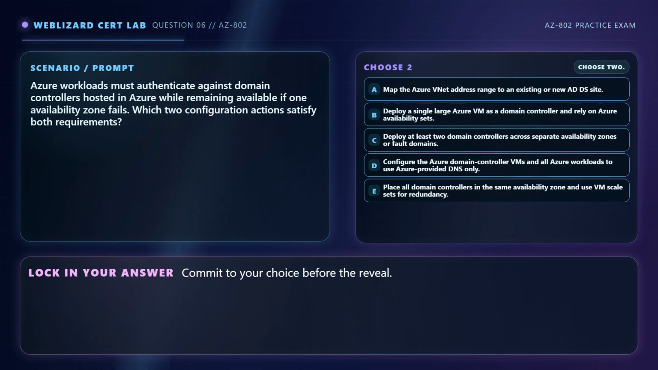Option C. Deploy at least 2 domain controllers across separate availability zones or fault domains. Option D. Configure the Azure Domain Controller VMs and all Azure workloads to use Azure-provided DNS only. Option E. Place all domain controllers in the same availability zone and use VM scale sets for redundancy. Lock in your answer.